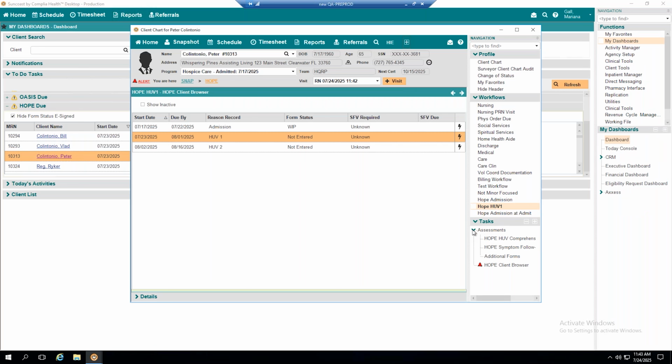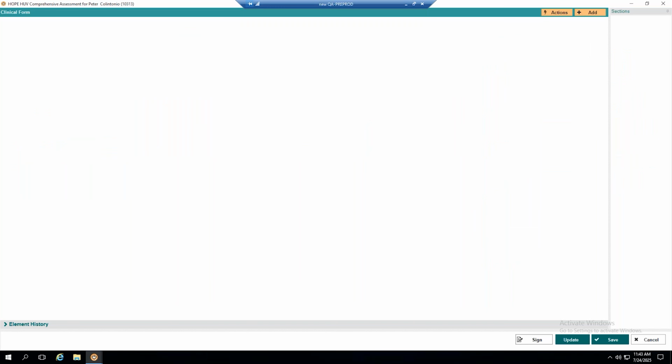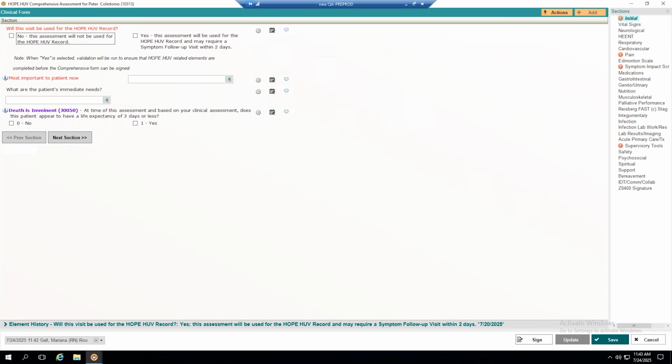On the wrong one. So for an HUV, the form does look a little different, and there's one very important functional change that we need to be aware of. So if I'm told by my scheduler that today is the day for the HUV, one of the most important pieces that I need to focus on is what we're calling the HUV indicator.